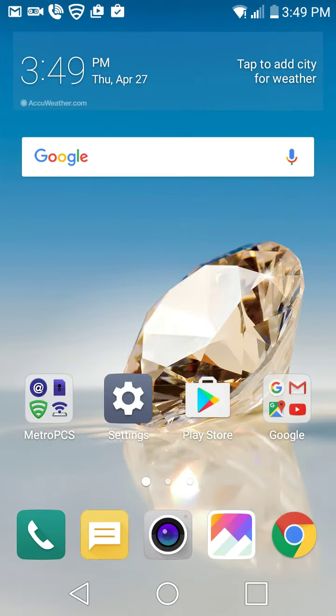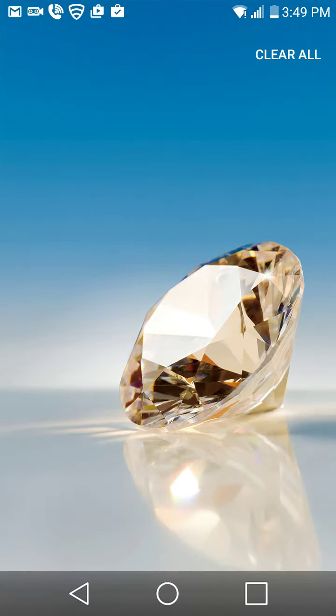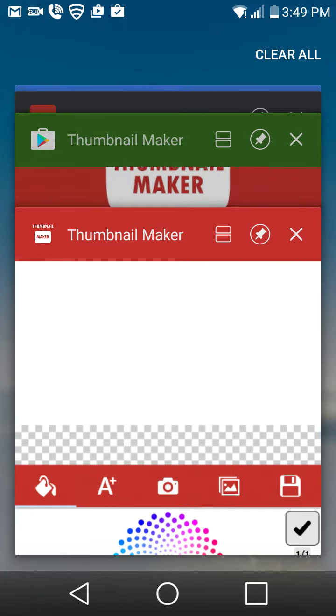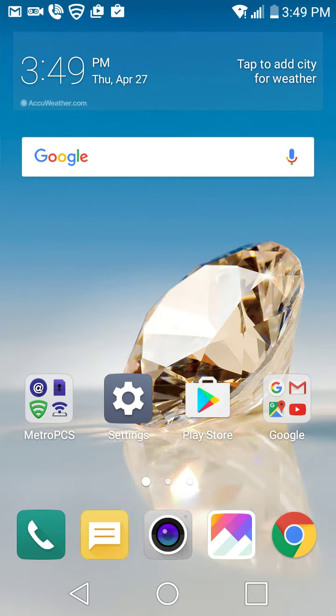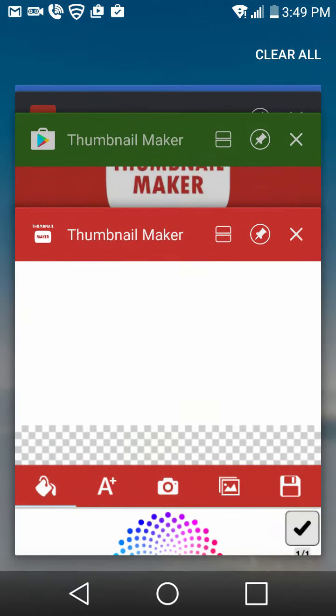Let me clear it first. I'll just get back on. Maybe I have to clear it. By the way, this is my new phone. I wonder how y'all like it.